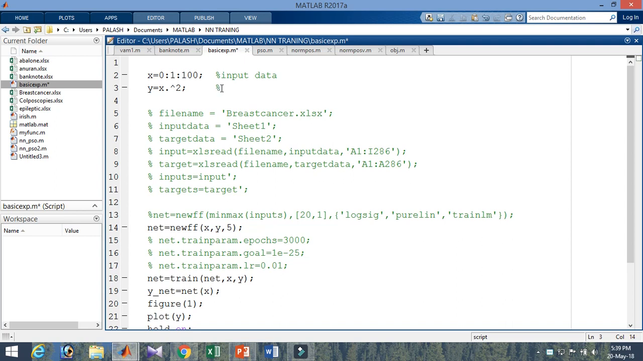Input data starts from 0, it will go up to 100, where the increment is 1. I mean, it will take 101 data points, because it starts from 0 and goes up to 100 with a step of 1. The input data will be 1, 2, 3, 4, 5, 6 up to 100. And the output data will be the square of the input data. Suppose the input is 2, its output is 4. Input 3, its output is 9. Input 6, its output is 36, like that. So we have created input data and output data. This is the very first example.